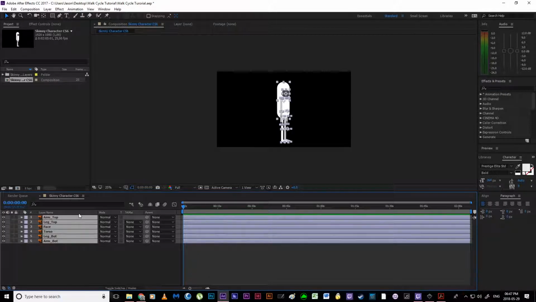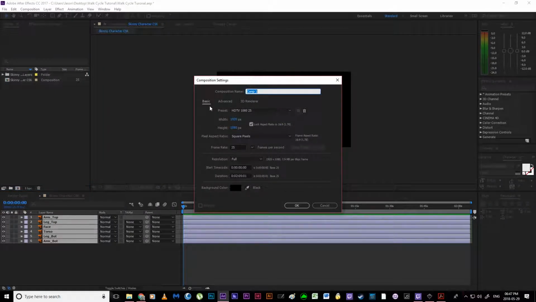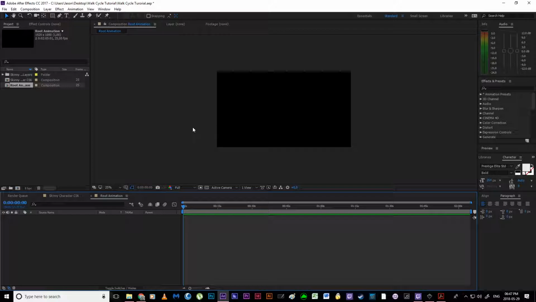I'm going to select all my layers, simply click and drag to select them. Control C or Command C for your Mac users out there. Then I'm going to click on this little button over here, create new composition. Alternatively, you can hit Control or Command N. N for new, okay? And that brings up my new composition settings. And I'm going to label this root animation. And I hit Enter, and it makes it for me.